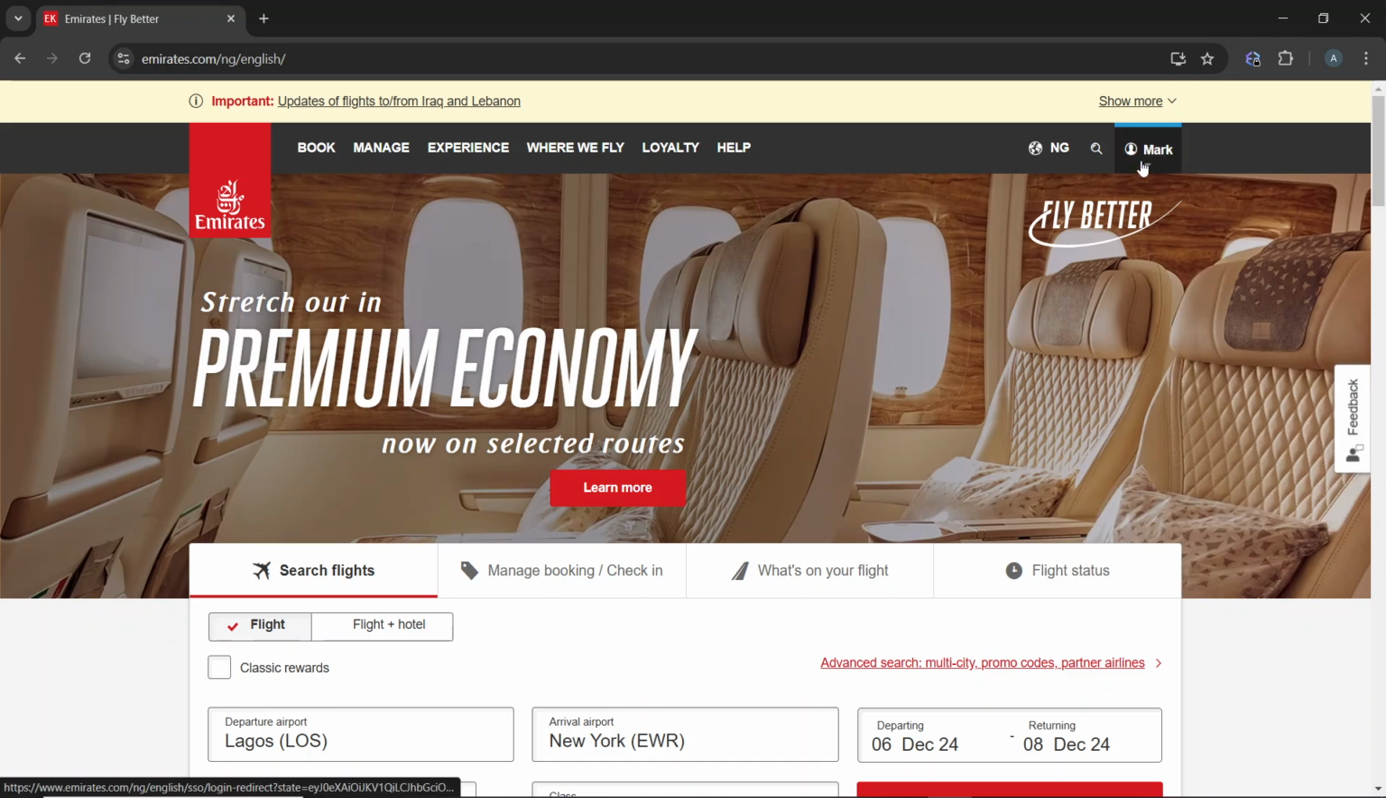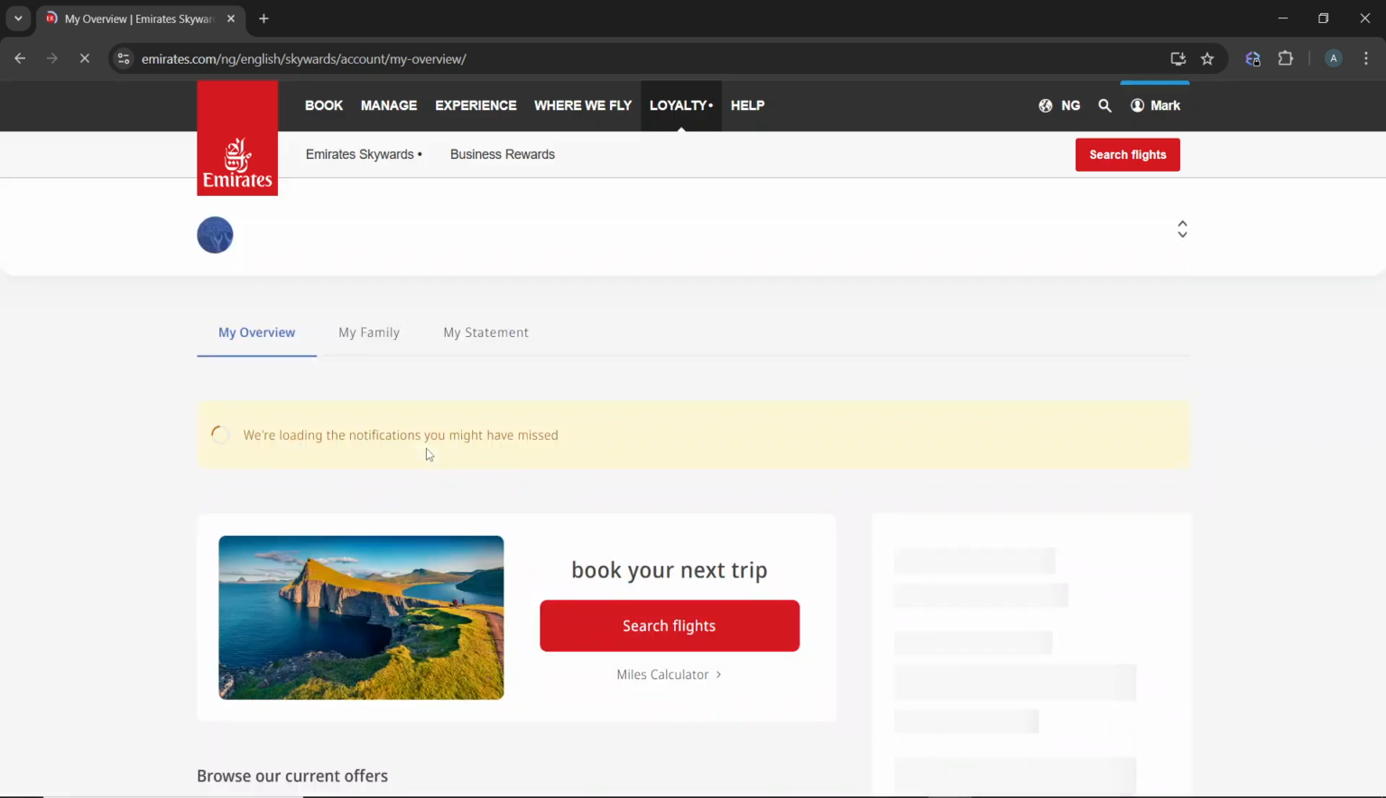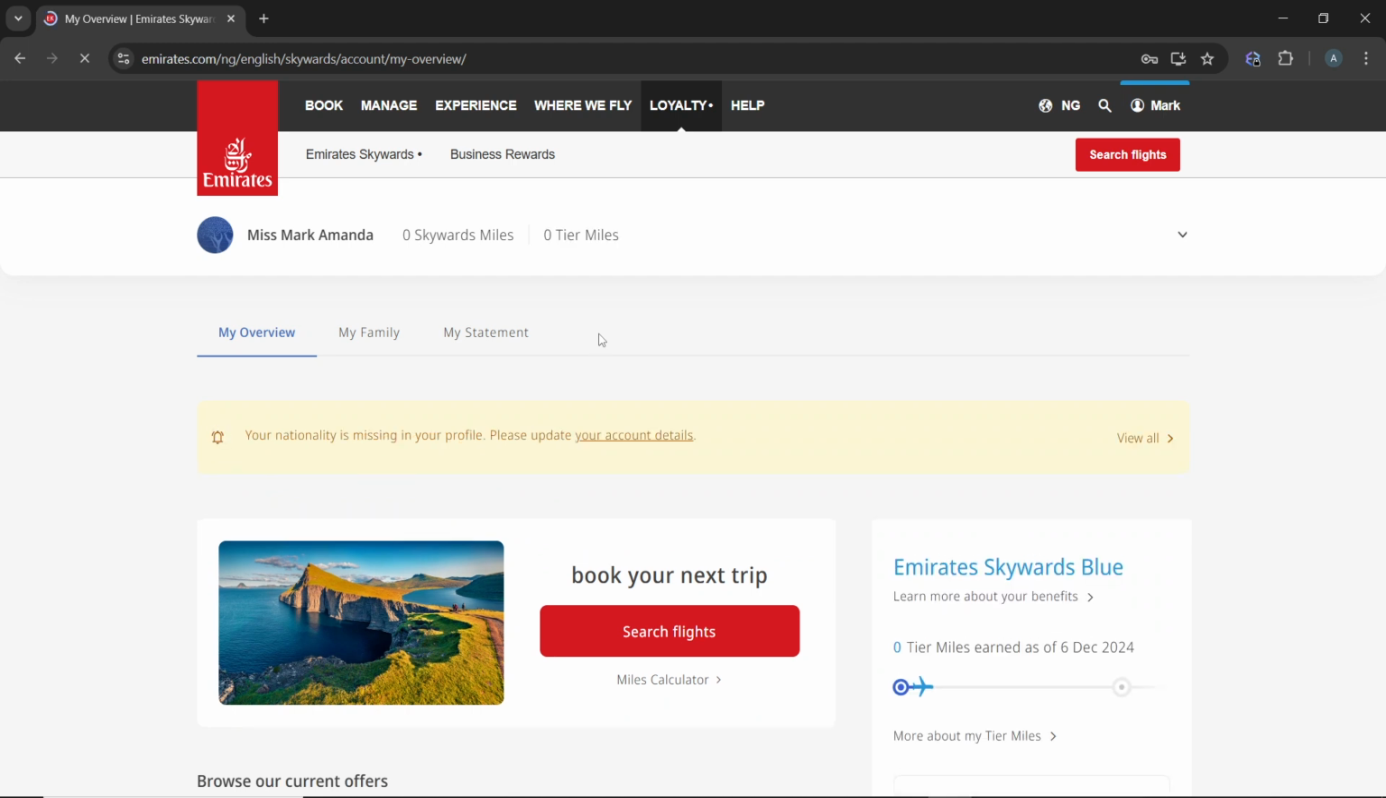From here, head over to the top right corner of the screen and you see your profile name. Click on that and now you have this My Overview. Select My Overview and the next option is here. So from here, you can see your Skywards Miles.